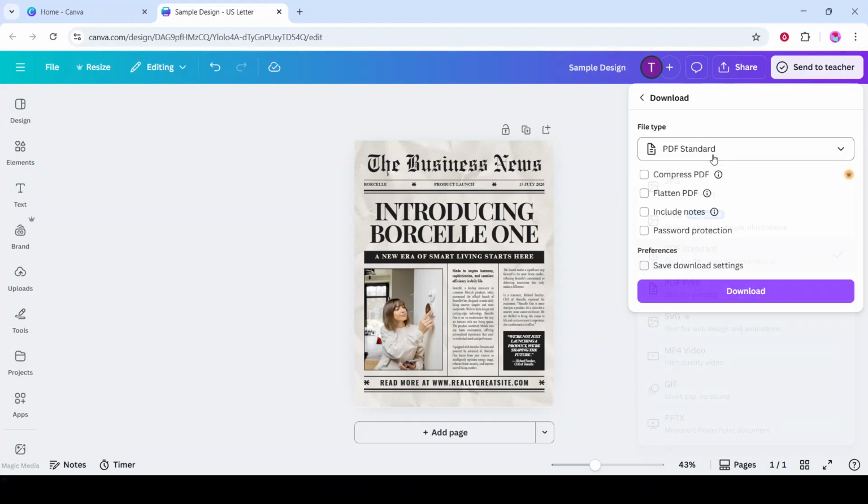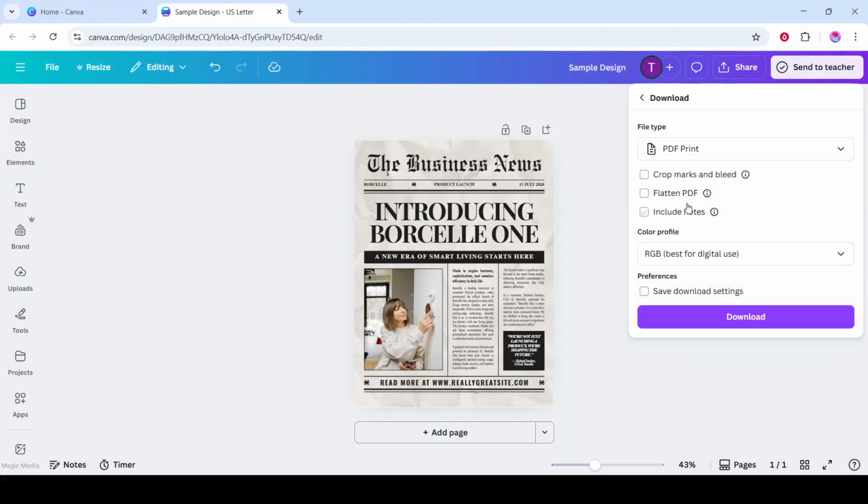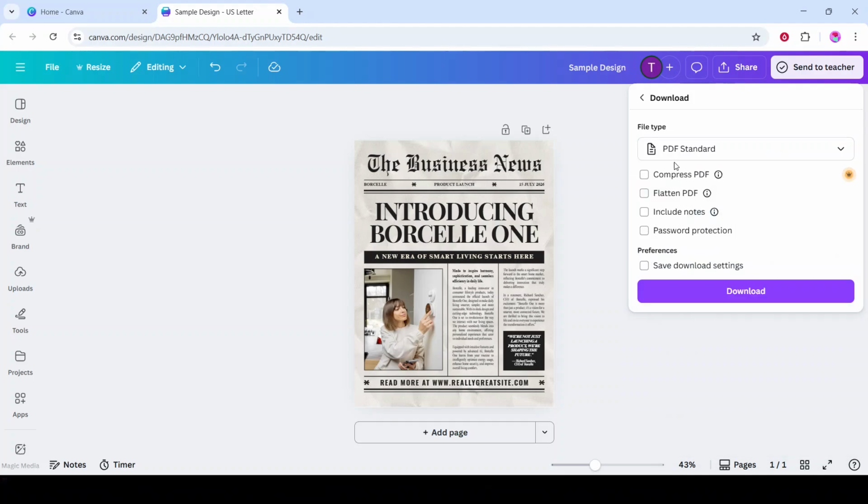PDF Print is designed for high-quality professional printing and it preserves the maximum detail, which makes files big. PDF Standard is optimized for digital use, so it trims the file size without changing your layout. After you've chosen PDF Standard, click Download and let Canva process the file. The result should be a noticeably smaller PDF that's easier to send and store.